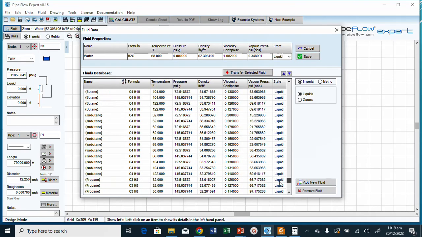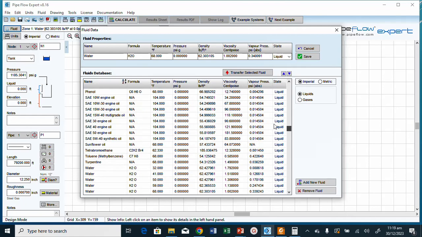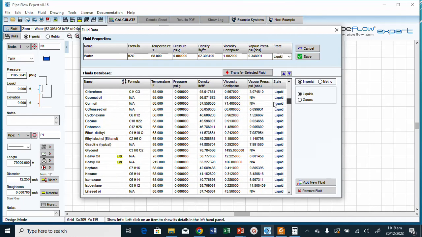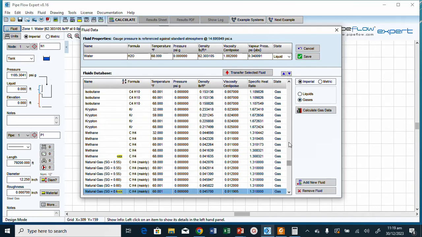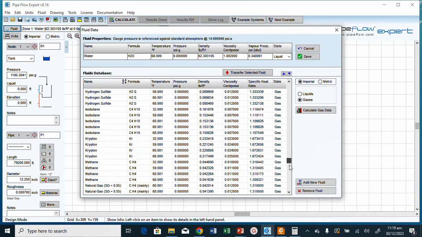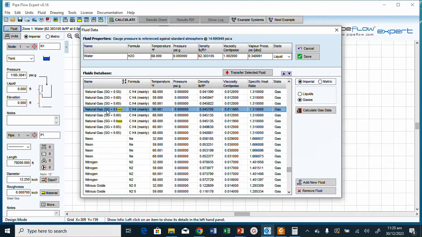And let me see. You have a gas gravity of 0.59. So the one that is closer, we're still on liquid, let's go to gas. The value that is closer is natural gas. Natural gas, you have 0.6 here. So we are going to make use of this gas here.